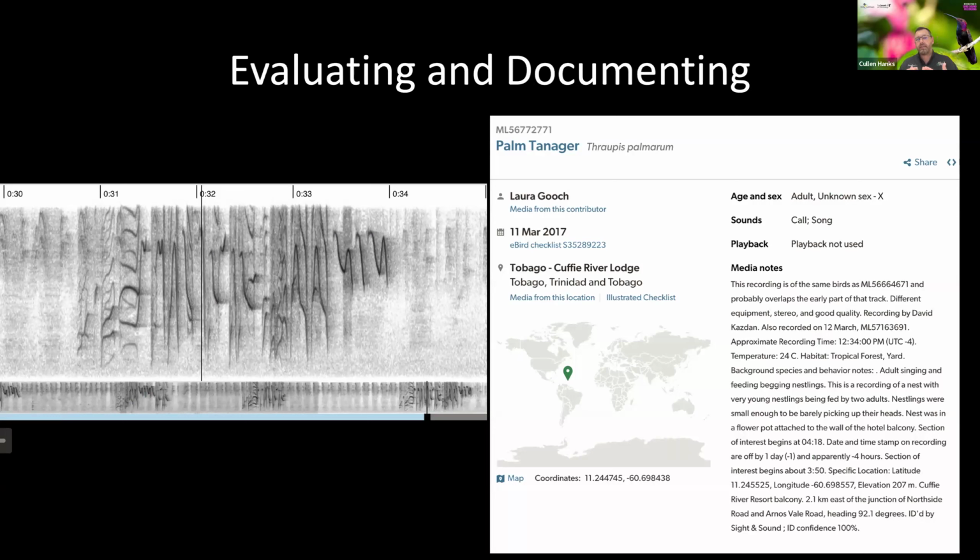This means that when you record a bird, you tell us what the species is and the date and the location, but also additional information about whether it was a call or a song, and what was going on with the behavior of the bird. For example, here's a recording of a Palm Tanager that was recorded in somebody's backyard, and they added a lot of value to this recording by letting us know what was going on. The bird was singing, and there were begging nestlings. That helps people interpret and use these recordings more effectively.